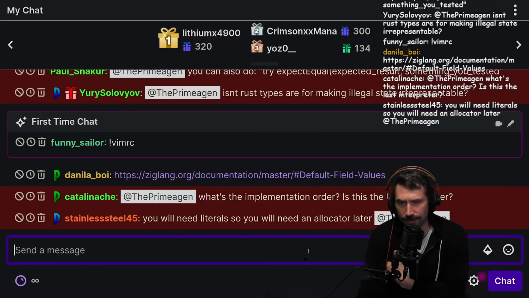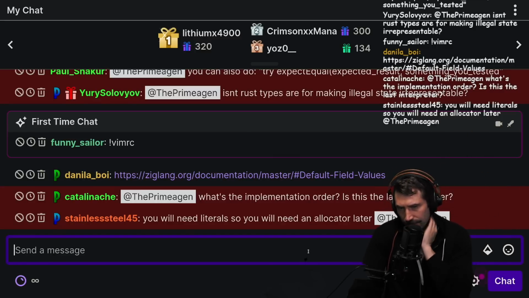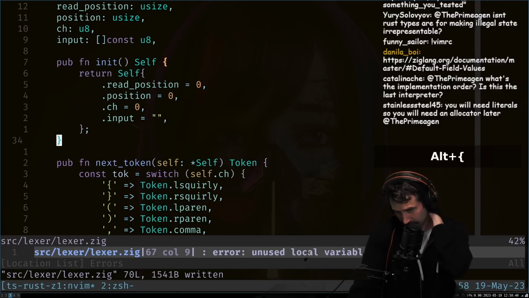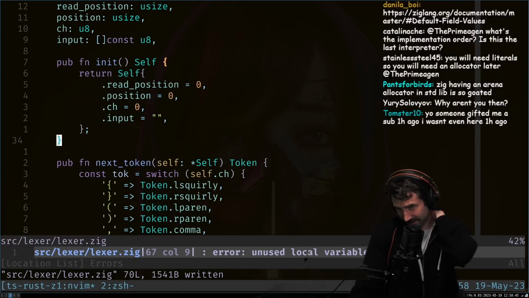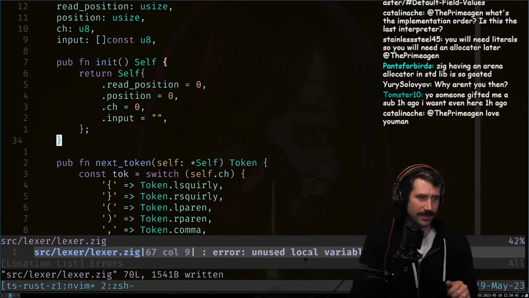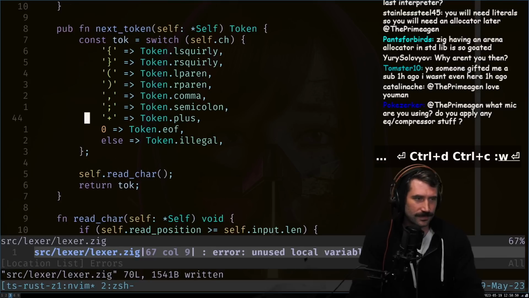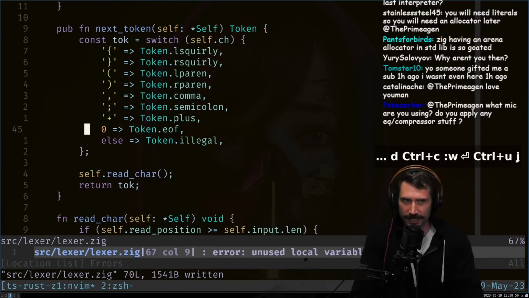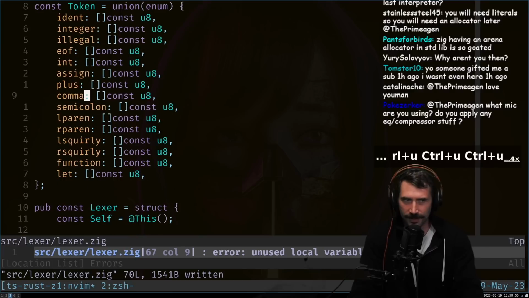You will need literals, so you need an allocator later. I need literals? Do I? Right now, I don't believe you. I'm going to say I don't believe you currently, but we'll see. All right, we'll see.